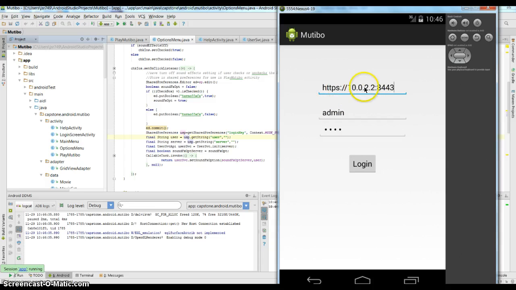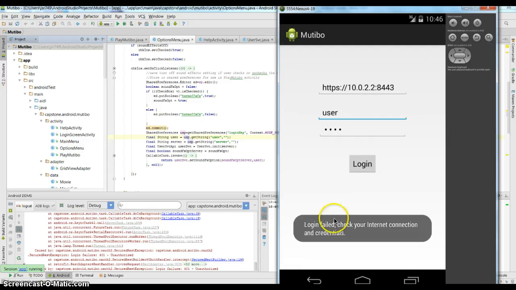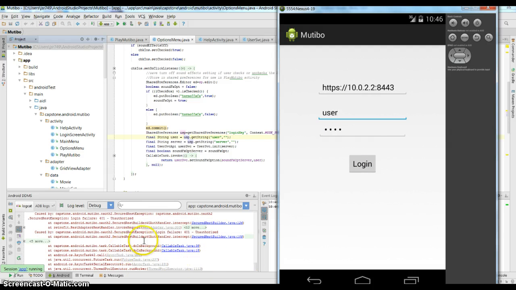You can see I've got the server name. Use HTTPS. I am using OAuth2 here, and I need to type in a username and password. If I type in the wrong username and password, it gives me an error saying login failed. And you can see the stack trace here. Login failure unauthorized.